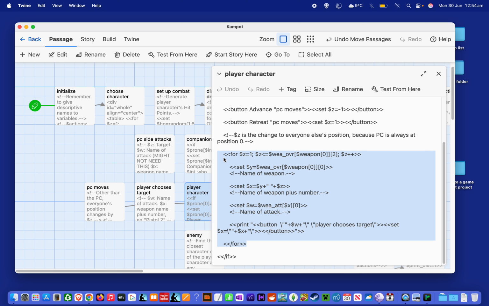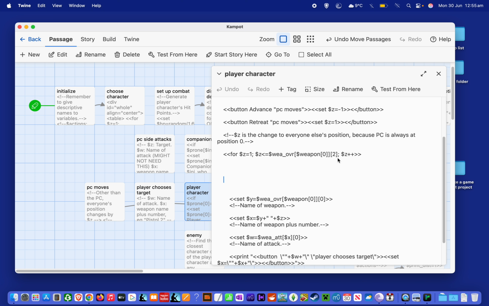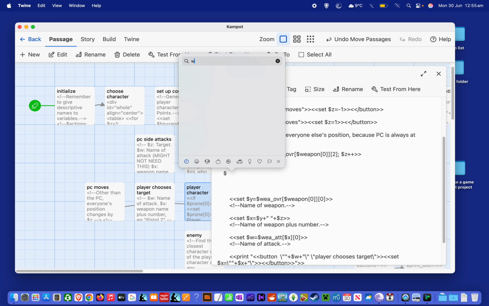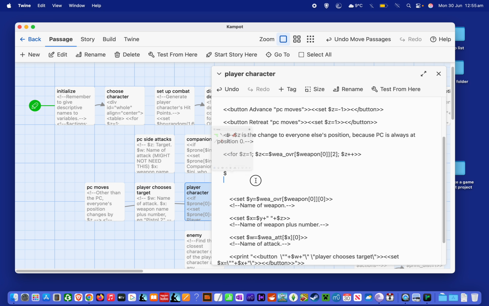It is a for loop. It goes from 1 to WEA_OVR[$weapon[0]][2]. So what is going on there? First of all, we look at weapon 0, which is the weapon that the player character has. It'll have a value of 7, which I've set for the purposes of demonstrating this.